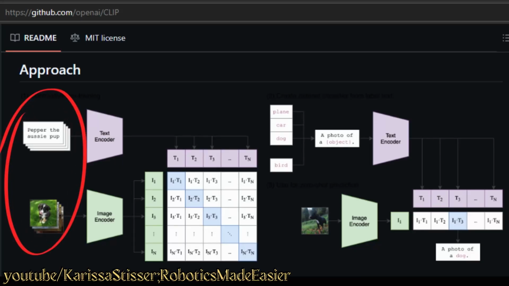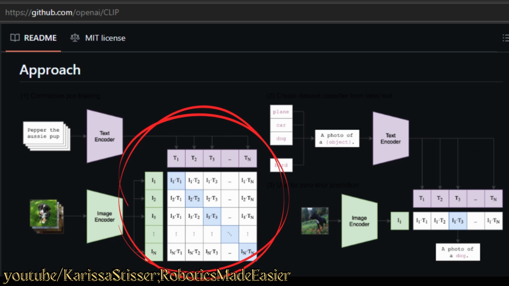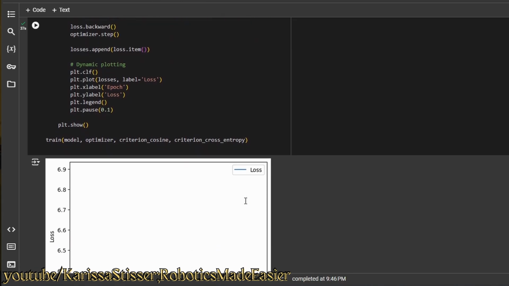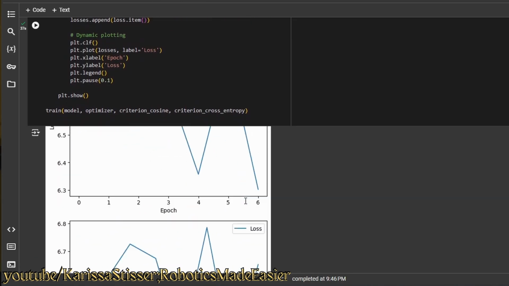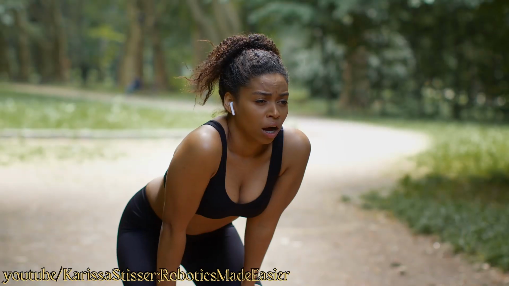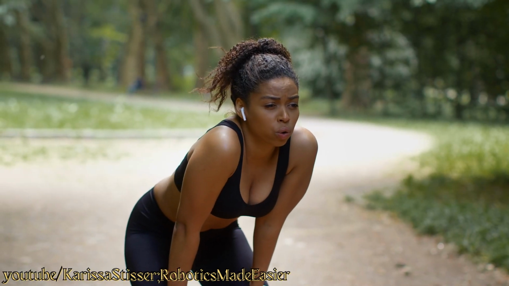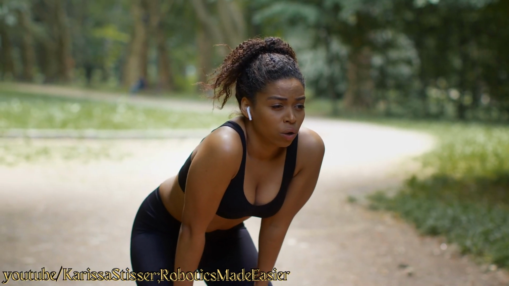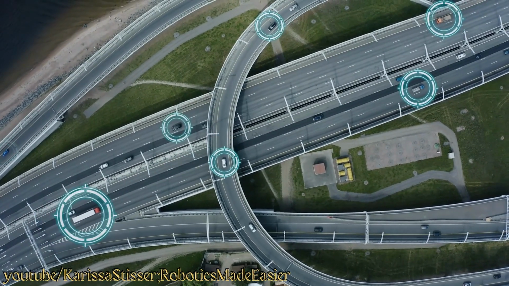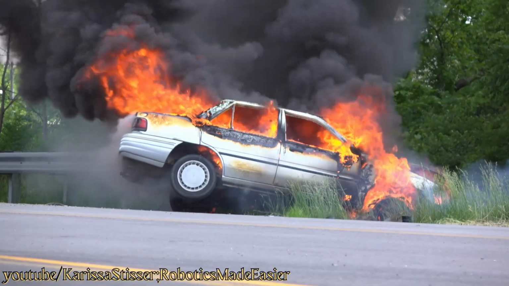CLIP takes in image-text pairs and computes a dense cosine similarity matrix between all image-text combinations, maximizing the similarity between the correct pairs and minimizing the similarity for incorrect pairs using symmetric cross-entropy loss. Models other than YOLO World were having trouble keeping up in real time as they're using large computational detectors or an online text encoder. You can imagine with robots and autonomous systems, if you run too slowly and you miss a detection, what might happen.